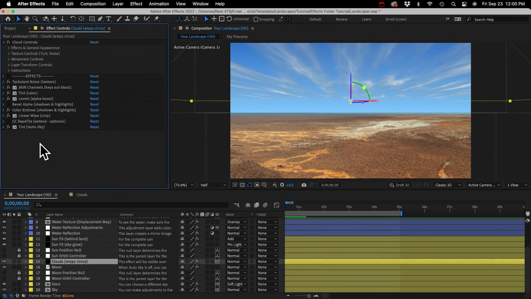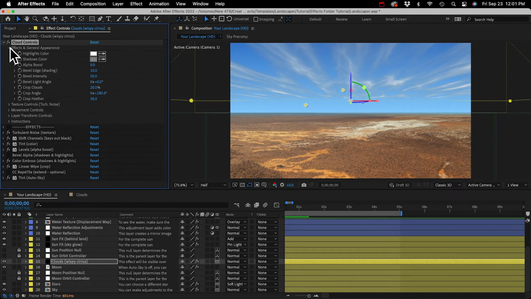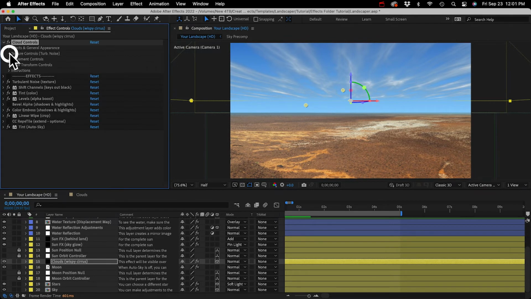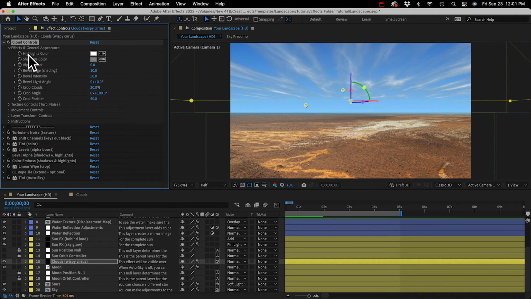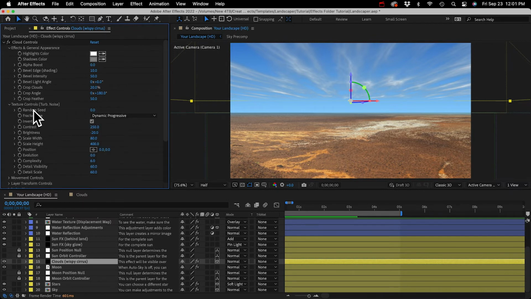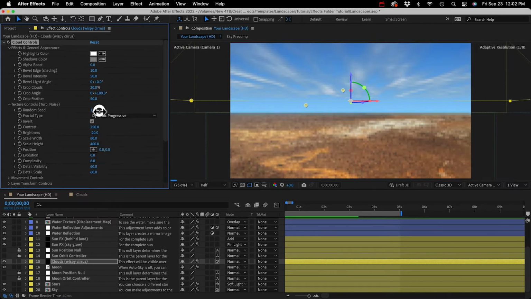Now, we could customize our clouds using the controls if we want. I don't need to go over all of these. There's a lot of controls, and you can play with them and see what they do. But a few of the important ones, these crop controls, just soften this far edge to make the clouds fade out at the edge of the layer. In the texture controls, this random seed control will give you different clouds every time you change this value.